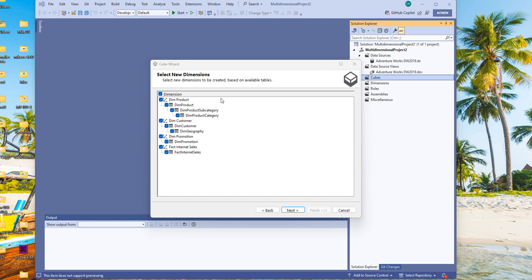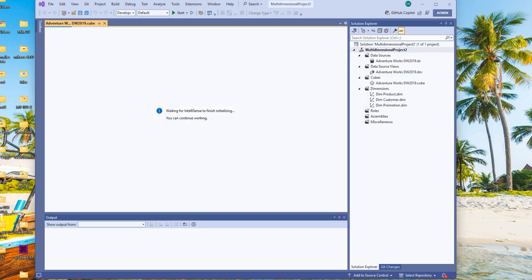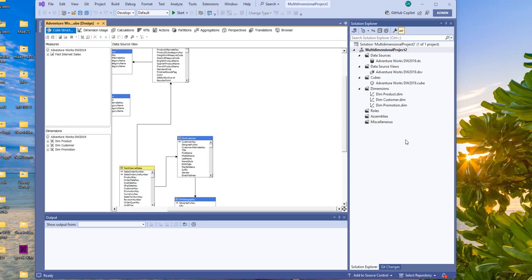For the dimensions, we're going to use all the dimensions, and the fact table should not be a dimension. So I'm going to uncheck these and keep the rest of them, and just click Next. And here looks okay. Look at that, and just click Finish. And now you should be able to see all 3 of them: the data source, the view, and the cube.